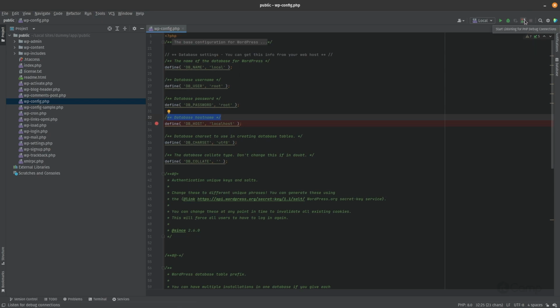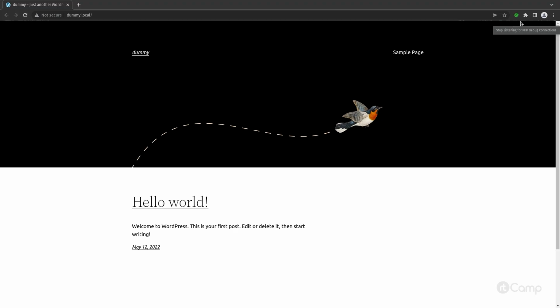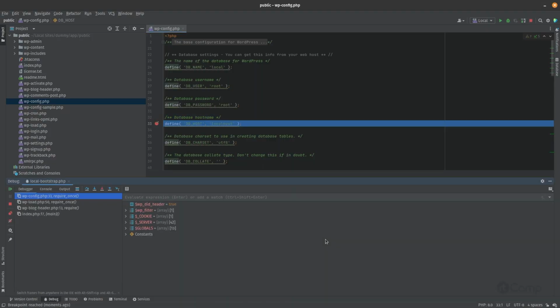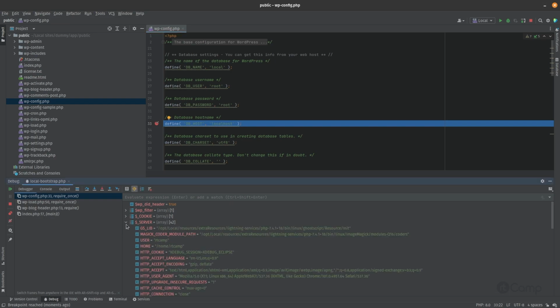And click on start listening for debug connections. So as you can see, it stopped the execution at the breakpoint, and we can get all the values of all the globals, constants, superglobals here.